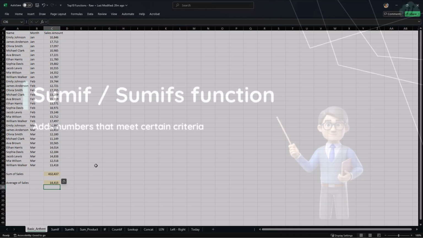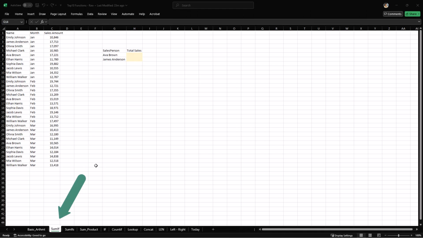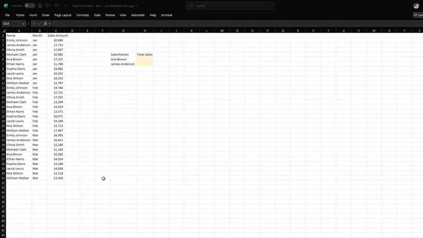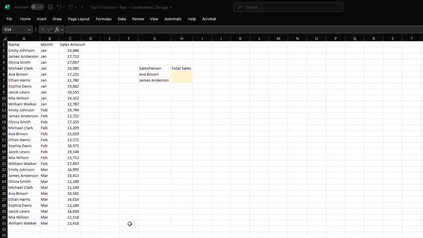Next up, we will look into the SUMIF function. The SUMIF function helps you add only those numbers that meet a certain criteria. Let's navigate to the SUMIF sheet. Here, I have the same dataset as the first sheet. We have a table with 3 columns: salesperson name, month name, and sales amount. But this time around, I don't want to sum up the entire sales column. Instead, I want to find the sum of sales only for Eva Brown and James Anderson.